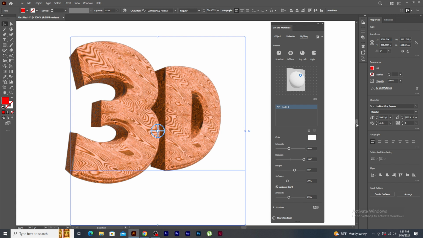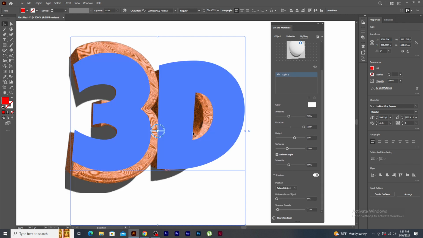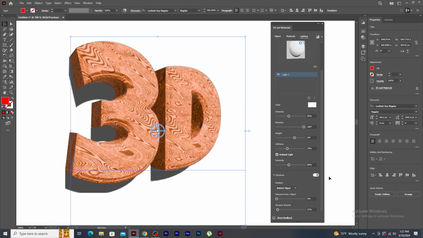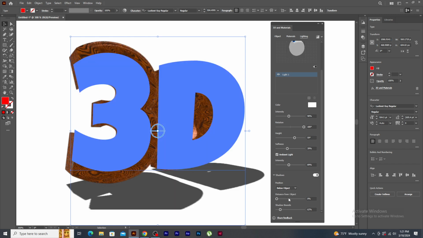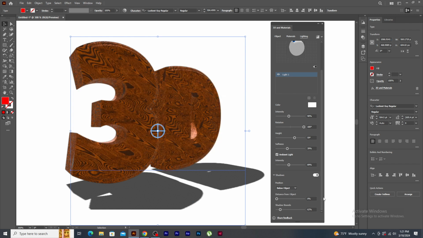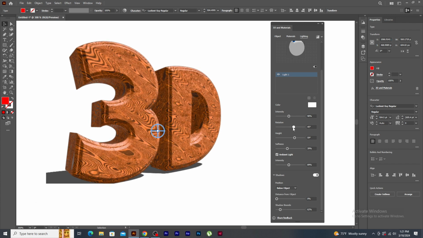You will also notice that at the bottom of the 3D panel, there is a shadow option. Just switch the shadow on and you will notice a shadow behind the text. Right now, the shadow position is behind object. Click and select below object. You will now see the shadow is being projected on the surface. But the front portion of the text becomes dark as the light is now behind the text. So we need to rotate the light and place it in front of the text.